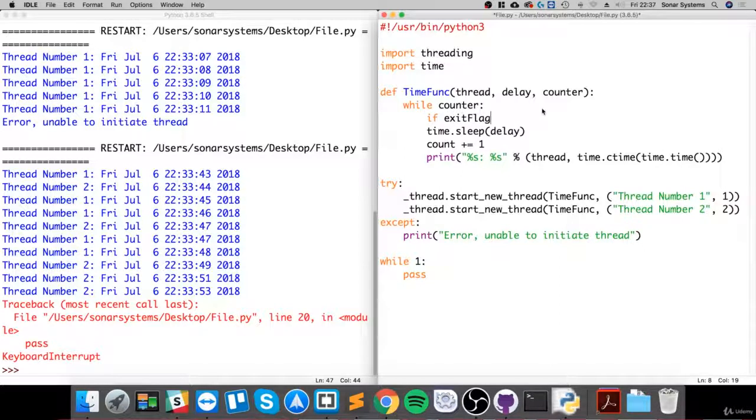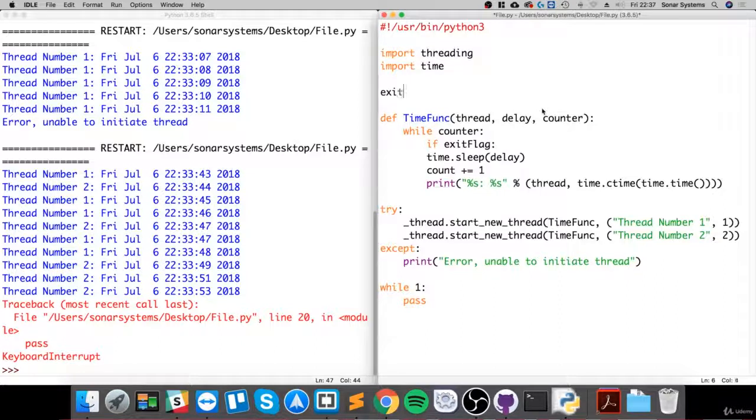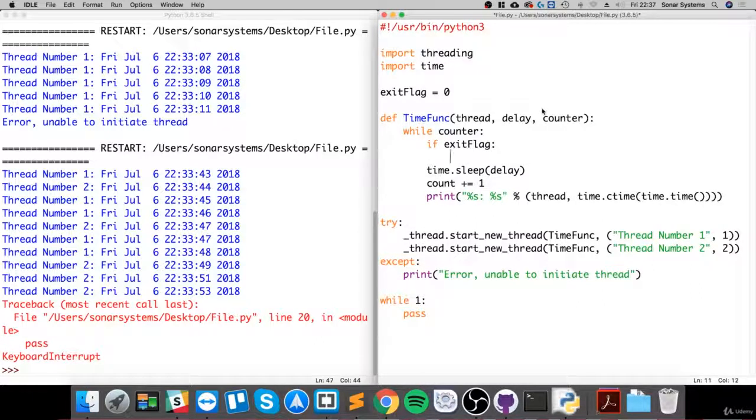and I haven't created exit flag yet, just bear with me, I'll do it right now actually. Exit flag equals 0, so by default it'll be 0. If exit flag, then we're going to do thread.exit, and time.sleep(delay), that's fine. Printing it out like so is also fine.